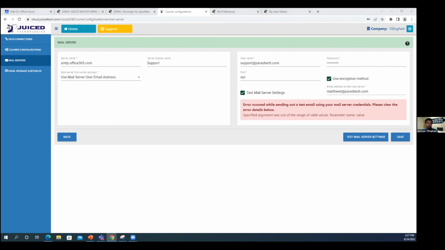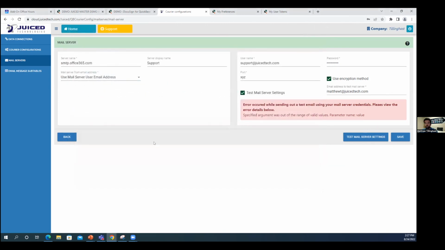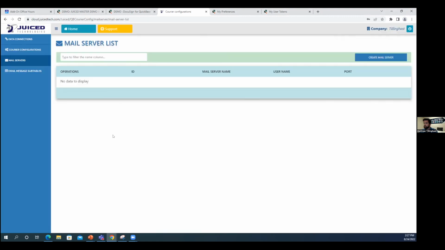And then just as proof of concept, I did get that test email. This email is being sent using your mail server credentials that you've entered in the Juice Cloud. That's just for continuity, knowing that you did receive that email and that it is working. And that is the mail server. Yep, so it doesn't need to take up too much time. That is adding your mail server. Does anyone have any questions? Oh, and one thing is you do have to hit save.